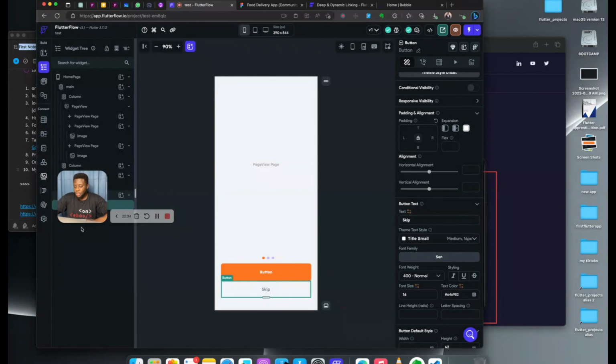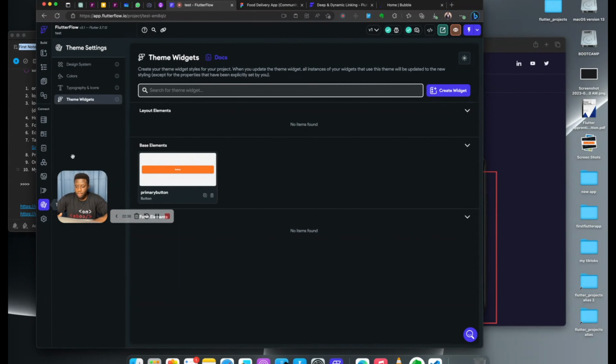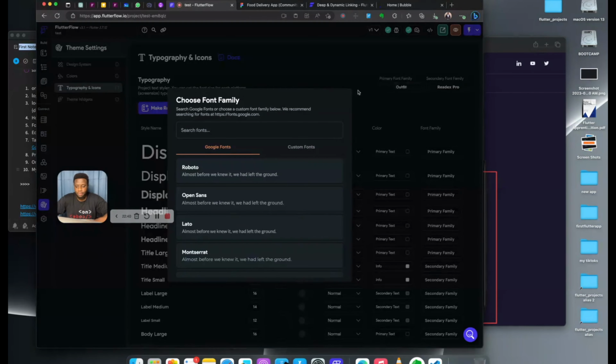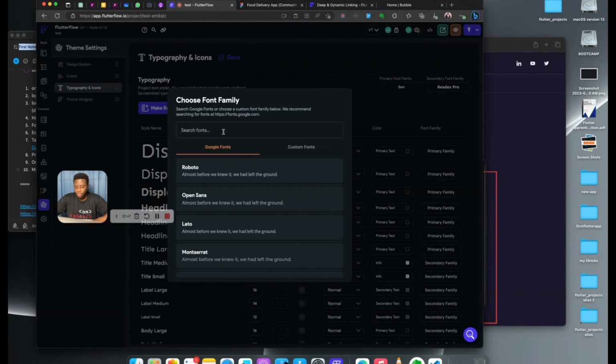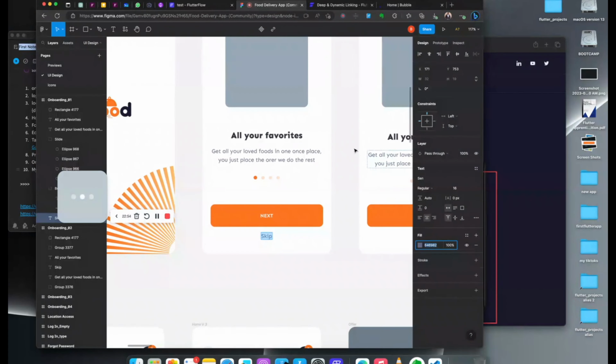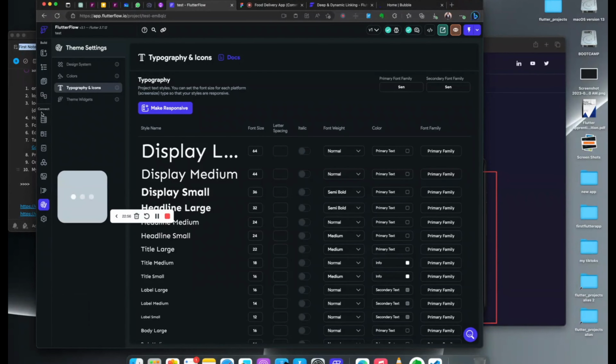So what I'll just do is I'll go to that typography here and set our primary font family to Sen. Okay, Sen, right? And then secondary font family, I'll set it to Sen too. Okay. In the design, Sen is the font that was used.